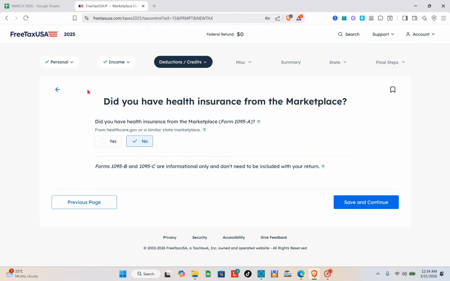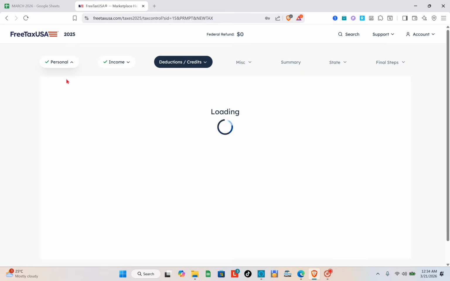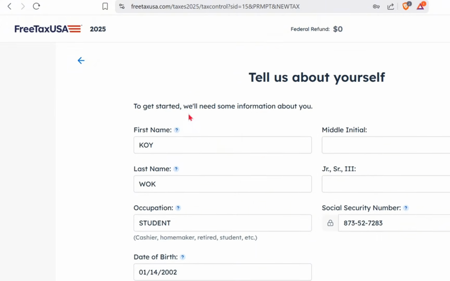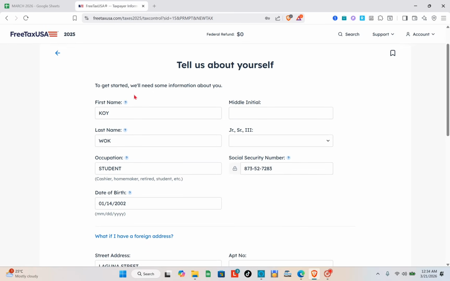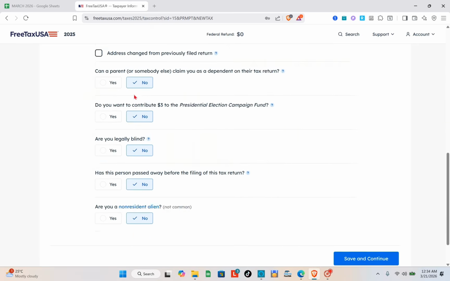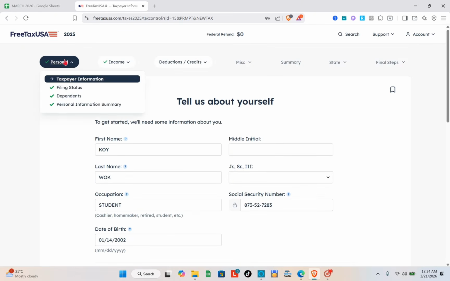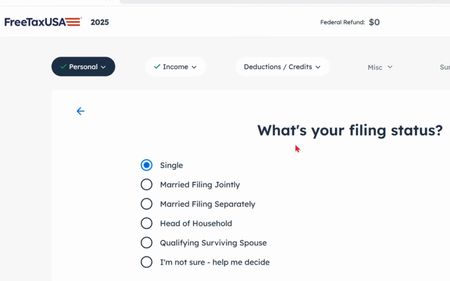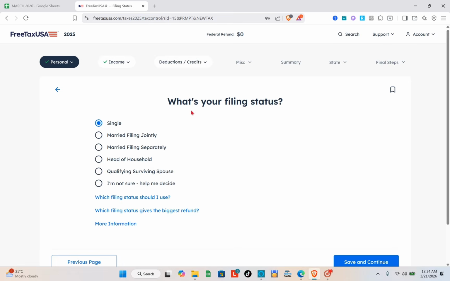So after that, you'd be directed to the personal section. So you have to give your personal information. So starting off with your first name, your last name, your occupation, and etc. So you just have to provide everything. Okay, next is your filing status. So once you are done, what is your filing status? If you are single, married filing jointly, married filing separately, you just have to choose your option.